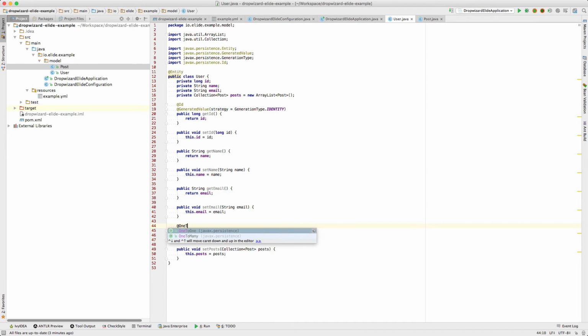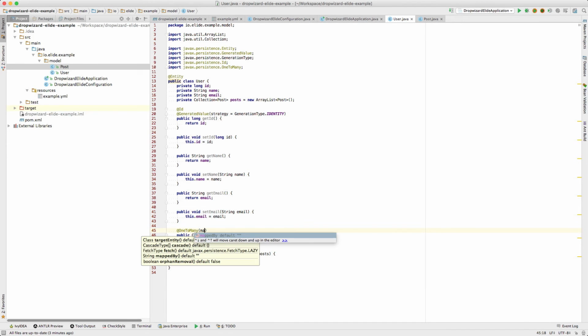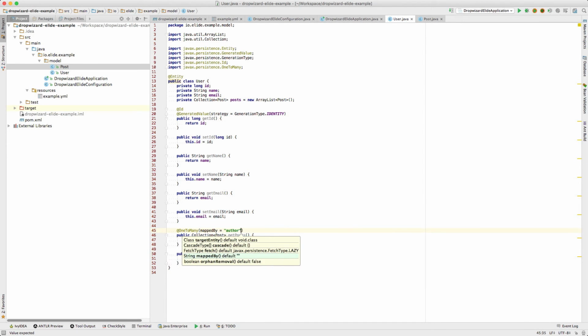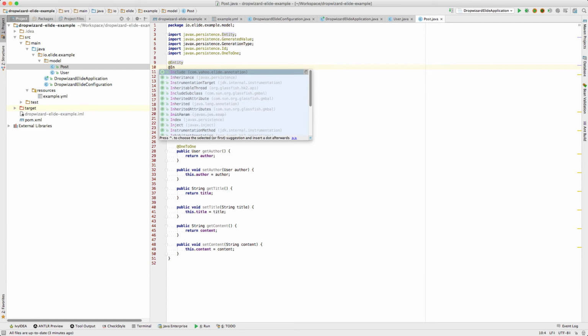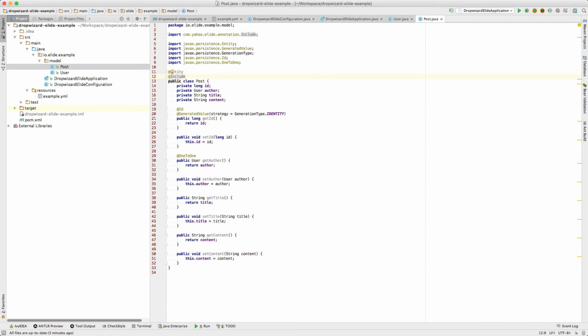And this will have a one-to-many relationship mapped by the author field from post. So now we've created our models. In order for these models to be exposed through Elide, we need to tell Elide how to expose them. And so we use the @Include annotation from Elide to do that.